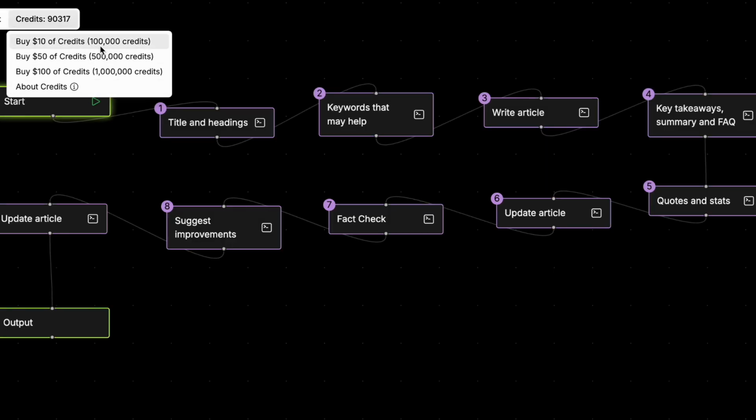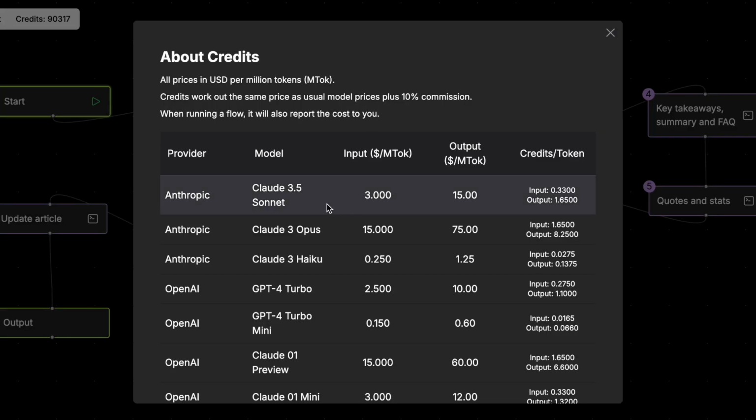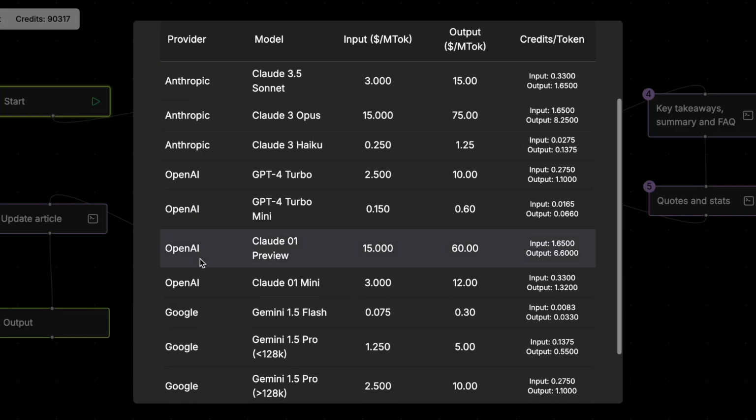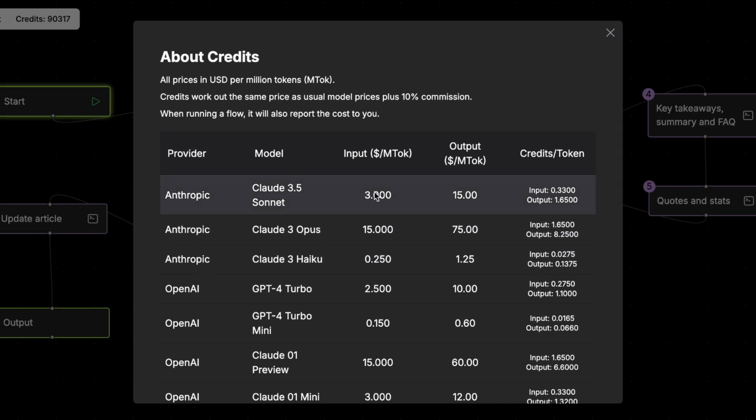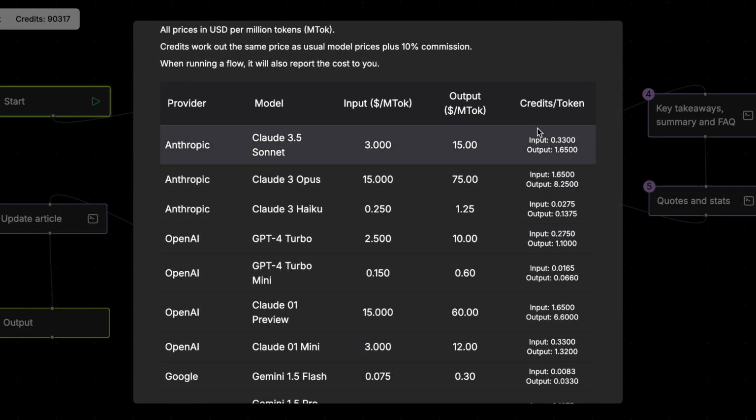So the pricing is based on a credit system. The credit system is just based on the standard pricing from Google, OpenAI and Anthropic, which is all here. And then we just put a 10% commission on top of that.